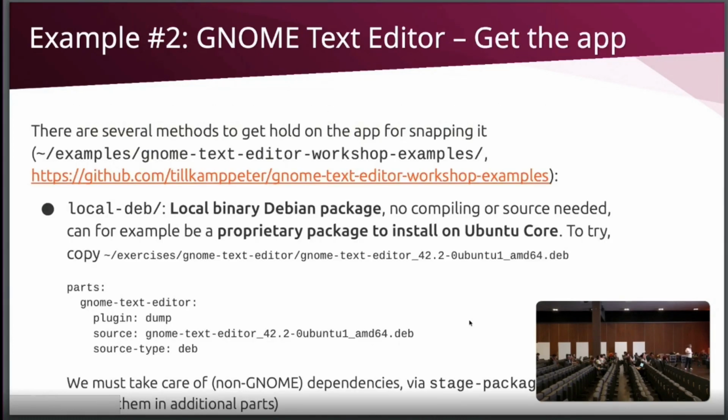Yes. And now we have the apps, we have the metadata, and now we need the parts. And we have different versions of how we can do so. Our goal is to get the binary executable of the GNOME text editor into our snap, but we only need the binary executable. We will not need all the GNOME libraries because we pull them in by the GNOME extension. And therefore, we start with something very simple.